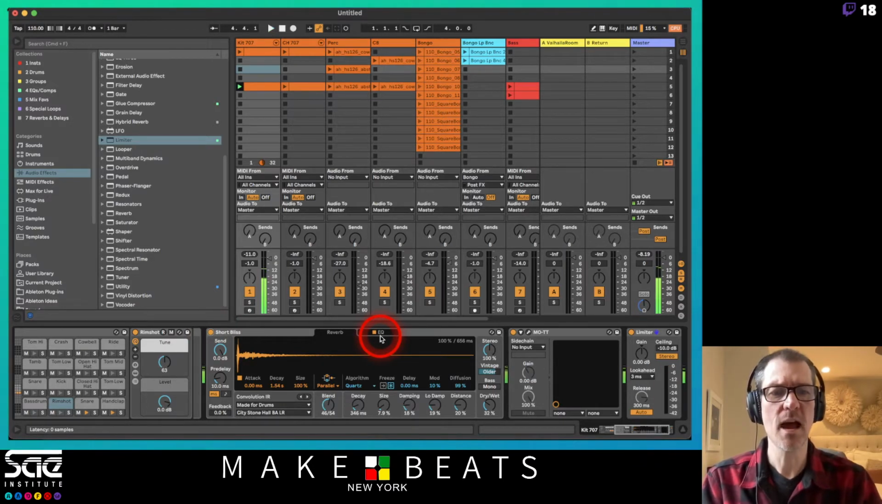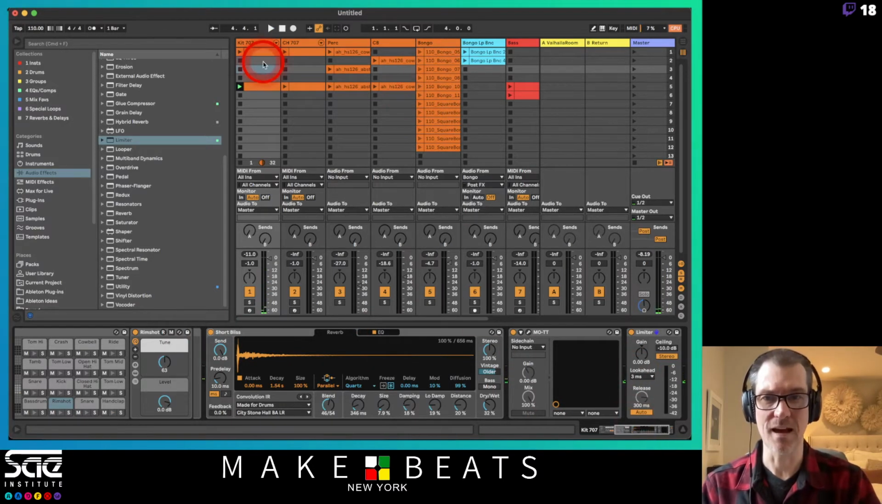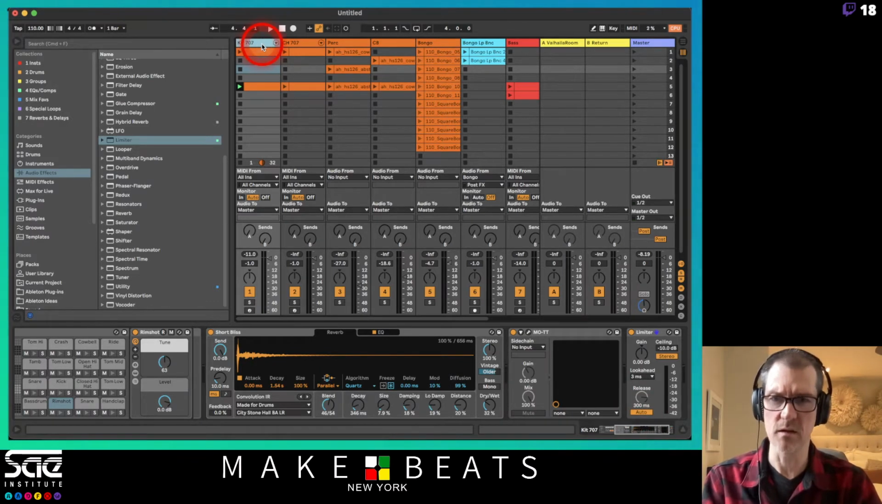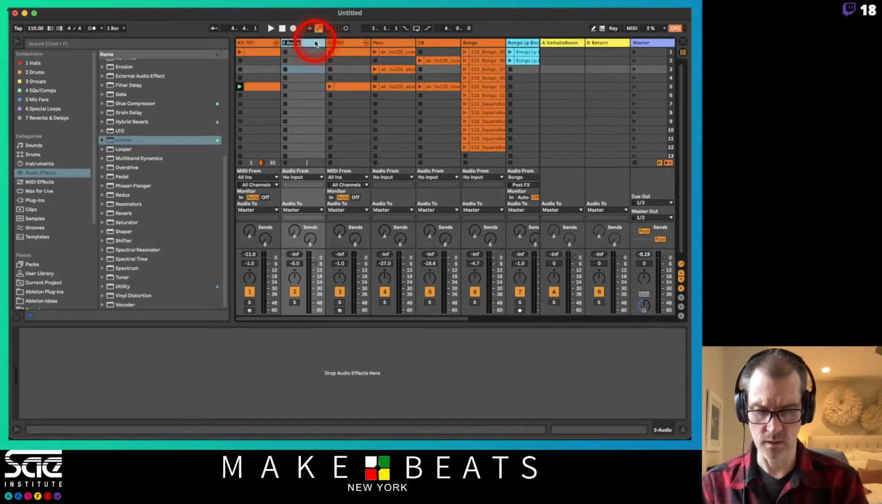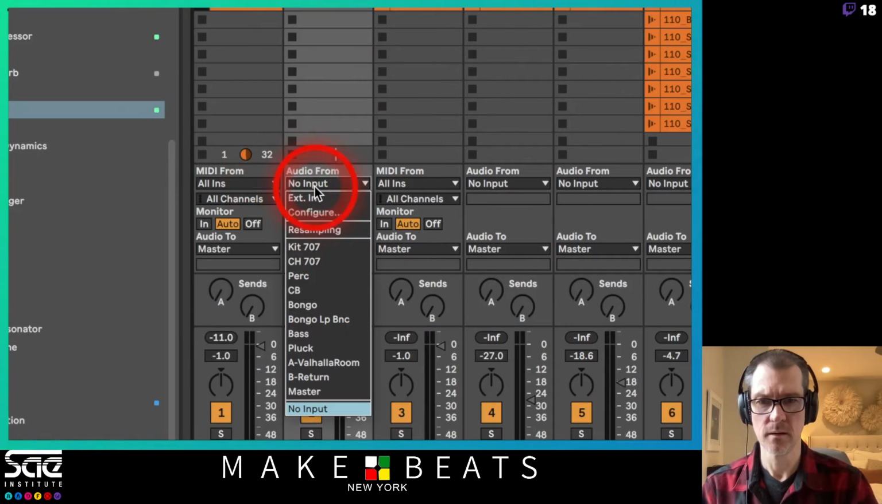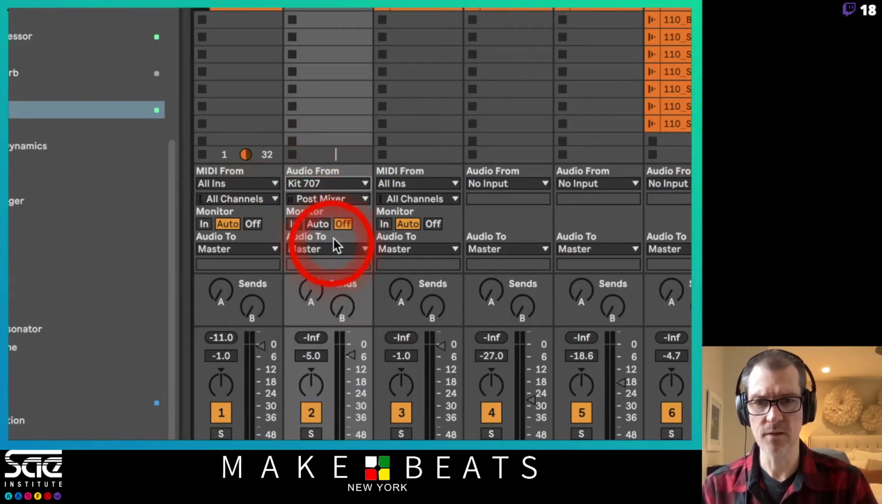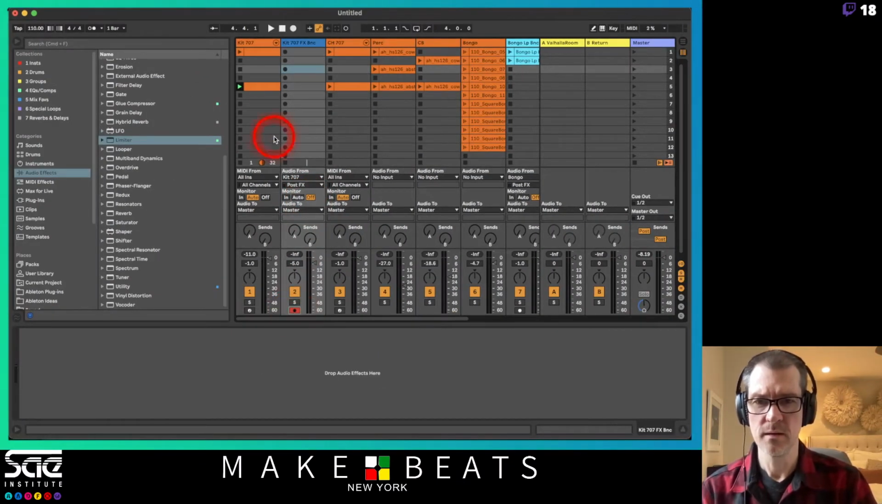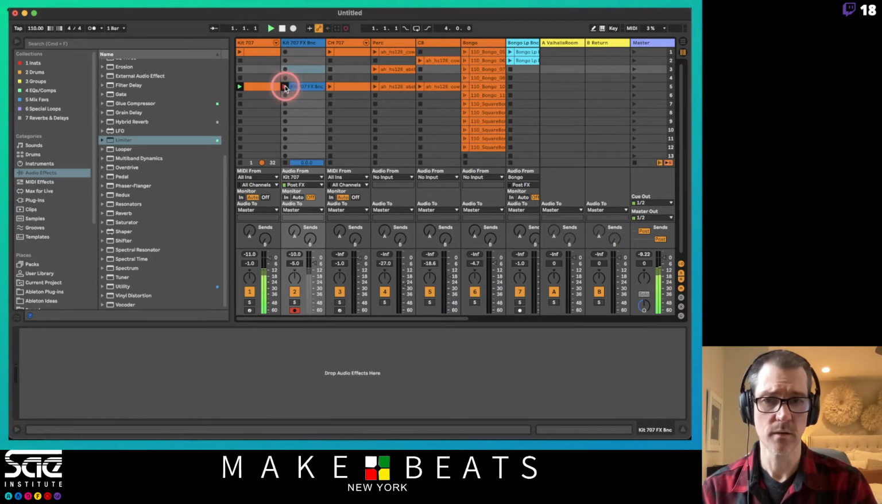All right. So now what we want to do is we want to record this sound because I want to layer this in with the other drums. So what we're going to do is we're going to make a new audio track here. We're going to call this one Kit 707 FX Bounce. And I'm going to grab my audio from the Kit 707. I'm going to grab it from Post Effects. And I hit the record arm button. And now I'm just going to do this. I'm going to hit record.